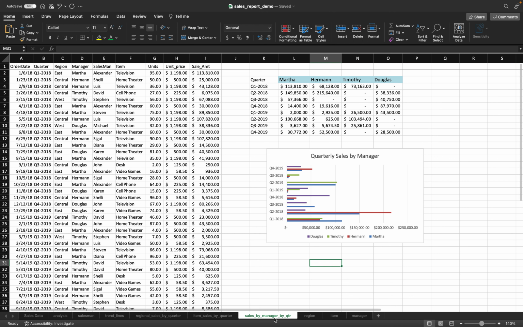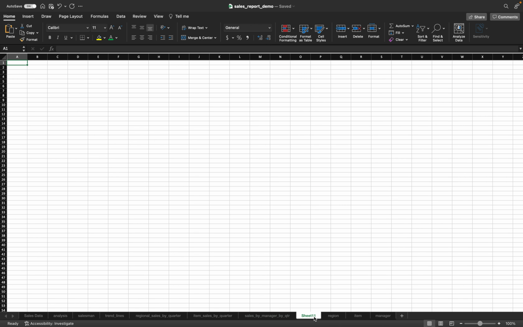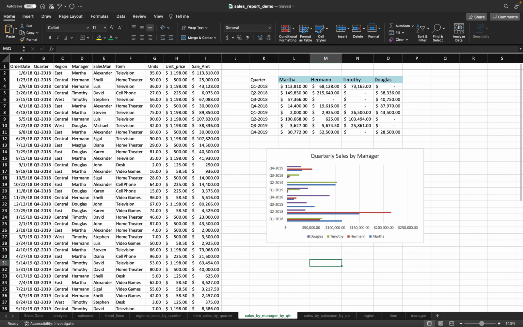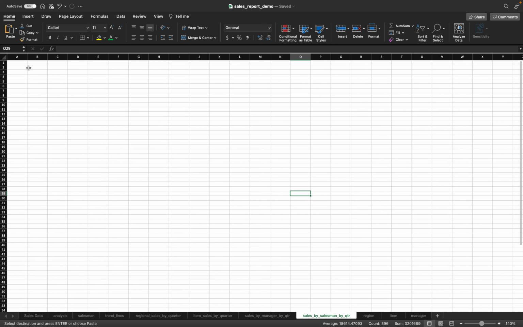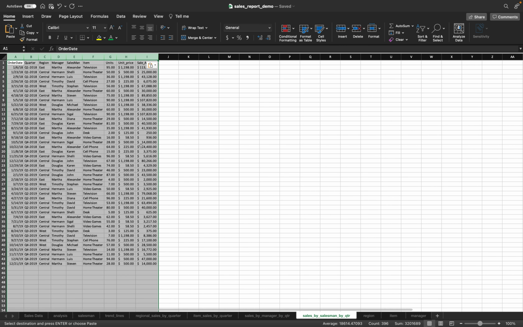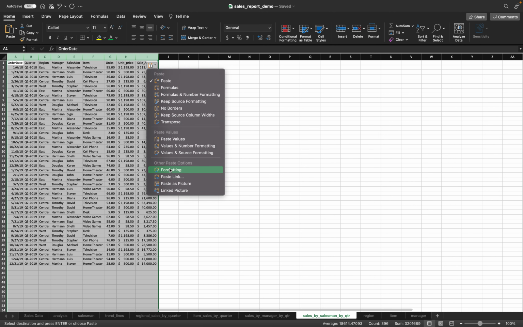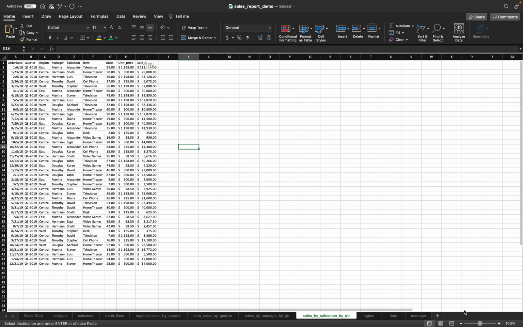Now going to our last sheet here, I think we have similar stuff, quarterly sales by each salesman. Okay, so let's create a new sheet here and we'll rename this. We will say sales by salesman by quarter. All right, let's use the same data. We'll keep values and source formatting. Okay, so we have it there.